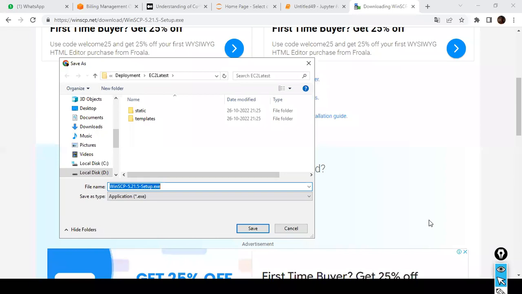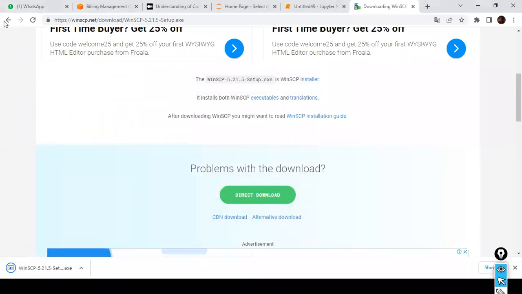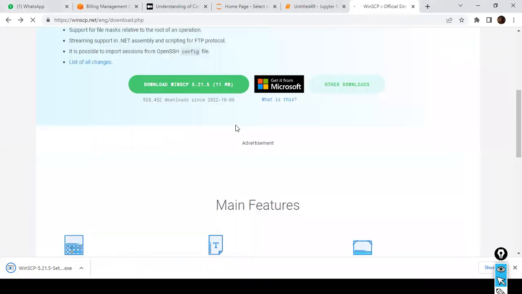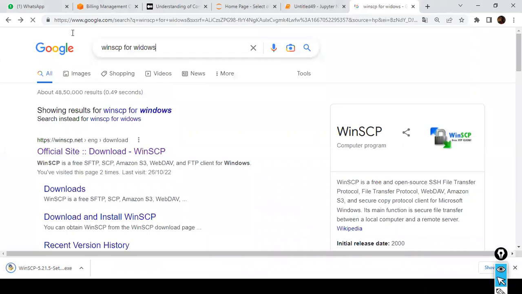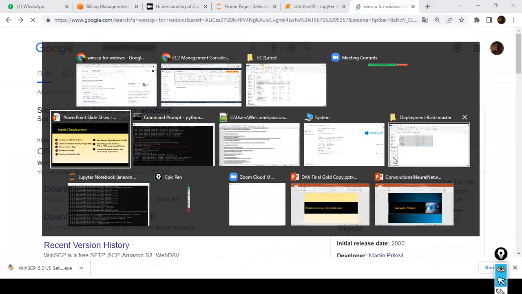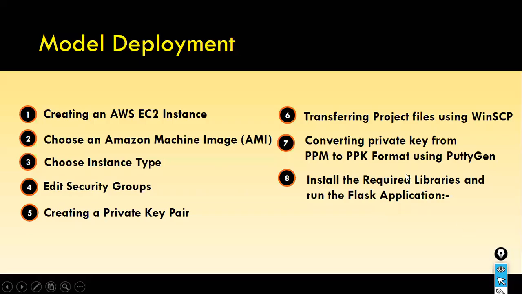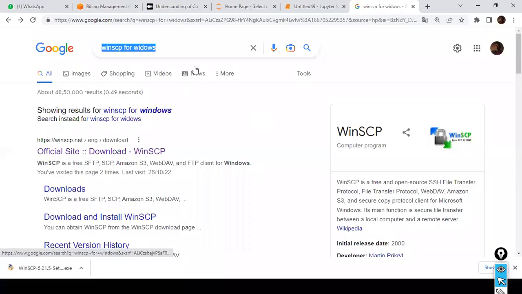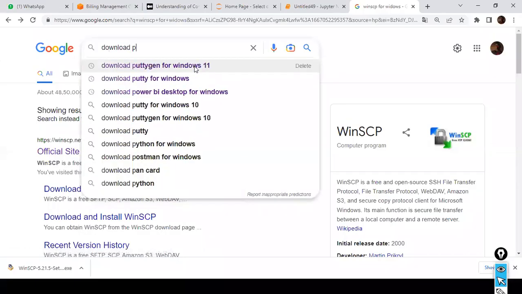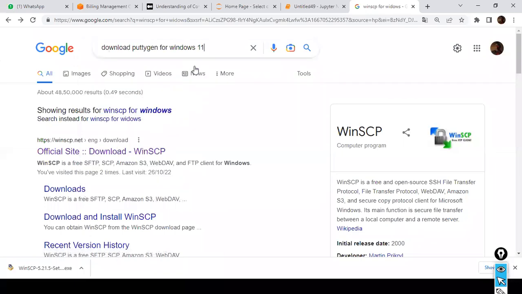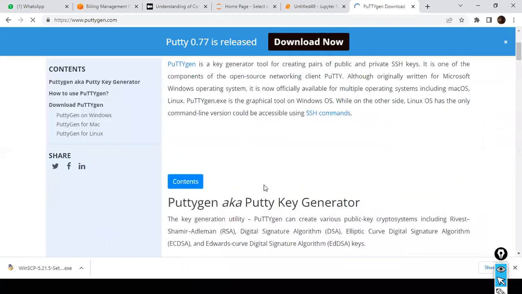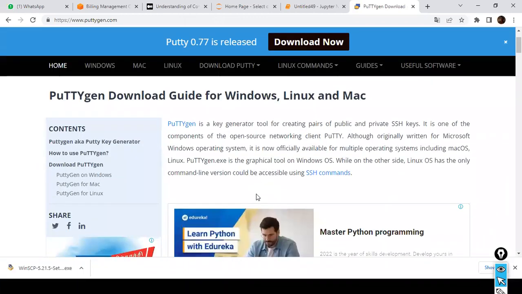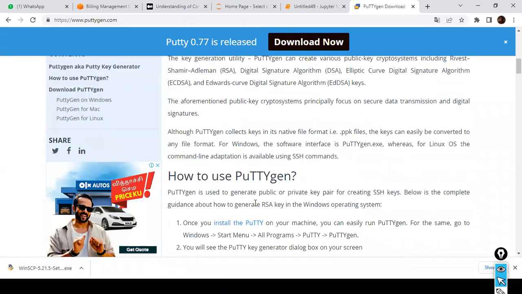Okay, and simply you can look here. I just go ahead and download this one, WinSCP, and the next one is keygen. Keygen for what? PuTTYgen. Download PuTTYgen for Windows. You can go here. For the sake of recording, I am doing everything. I already downloaded everything. Okay, anyhow, I just show you.